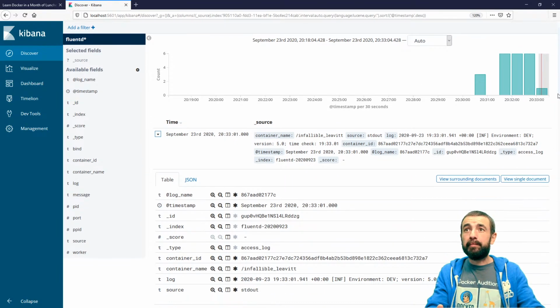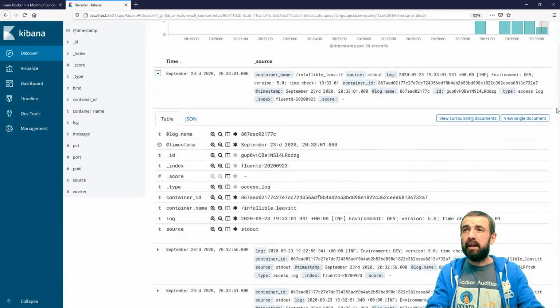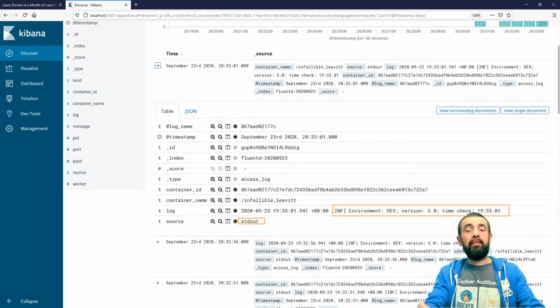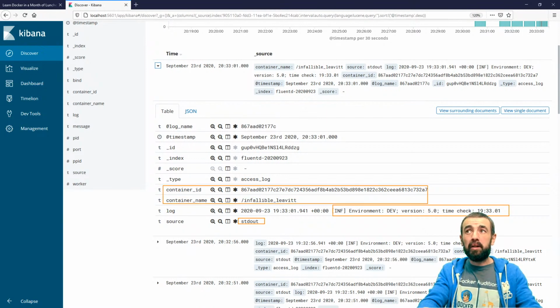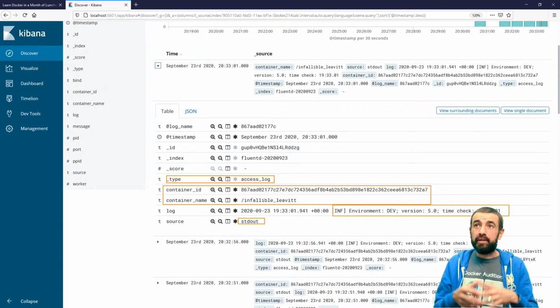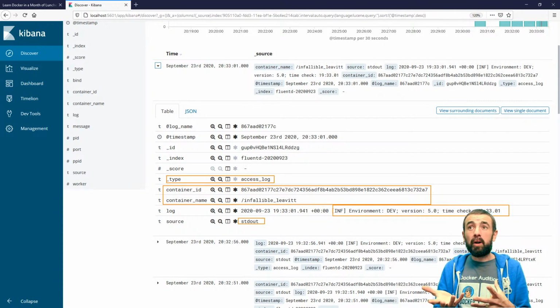So if I open this up, we will see here's my log entry that came out with my time check. It came from standard out. So again, that information comes from Docker, feeds into FluentD, and then FluentD adds its own metadata. So I've got my full container ID and my container name. And the type, this is an internal field that Elasticsearch uses. These are all really useful things, but there's more that I could add in here.